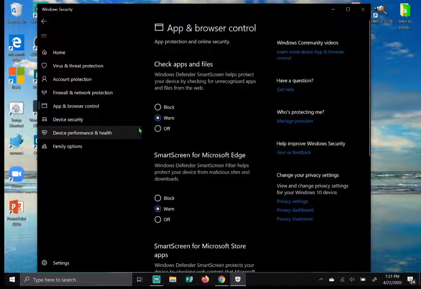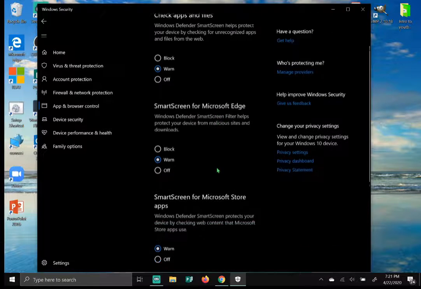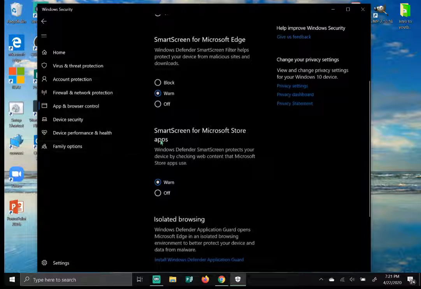So if you use Microsoft Edge, same thing. This is the web browser Microsoft Edge. It will help protect your device from malicious sites and downloads. That's the Edge browser. And it also has a smart screen for Microsoft Store apps, which I have on Warn, but I will go through the Microsoft Store in another video. In the Microsoft Store, you can install apps to your computer. So I will go through that in another video. So I'll go back here.